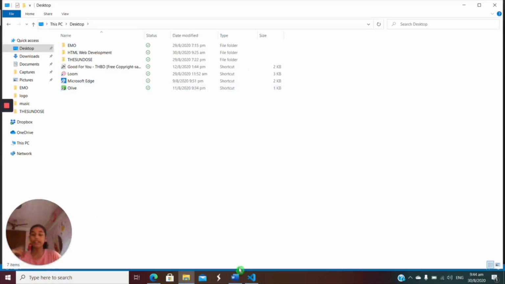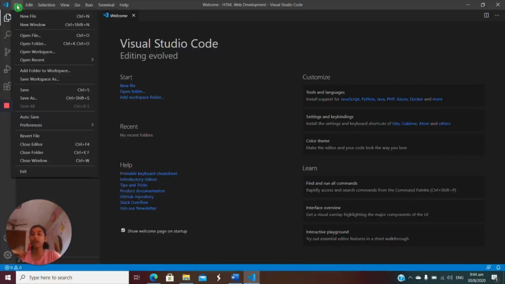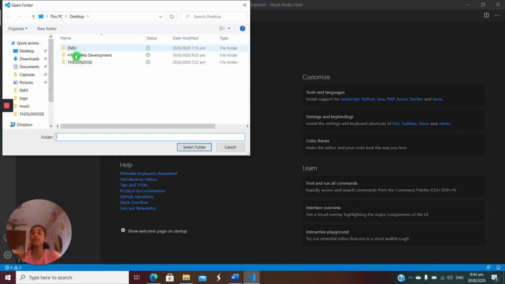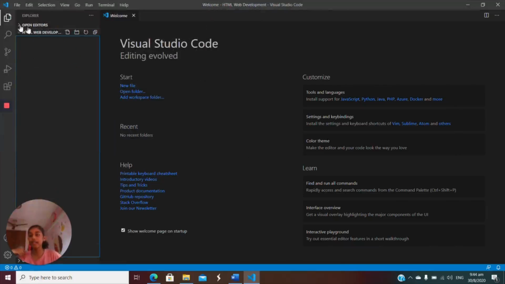So after doing this, you're going to go to your Visual Studio Code and click File, and you're going to open the folder. And after which, you're going to open whatever folder you've saved it as. Right now, I already have it as HTML web development, so let's get started with the actual coding part.